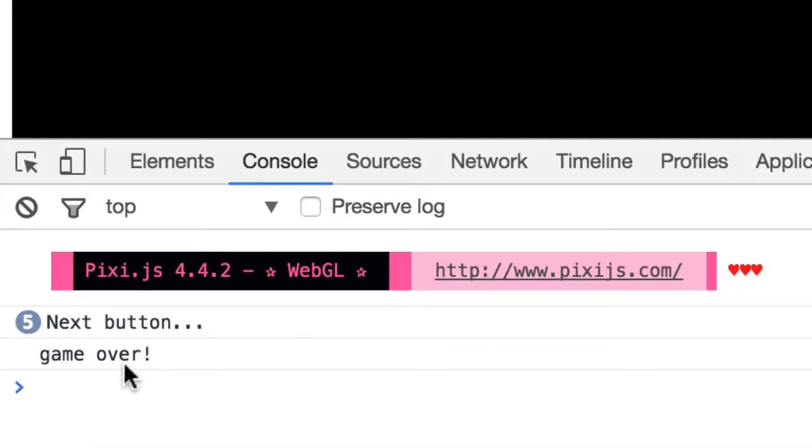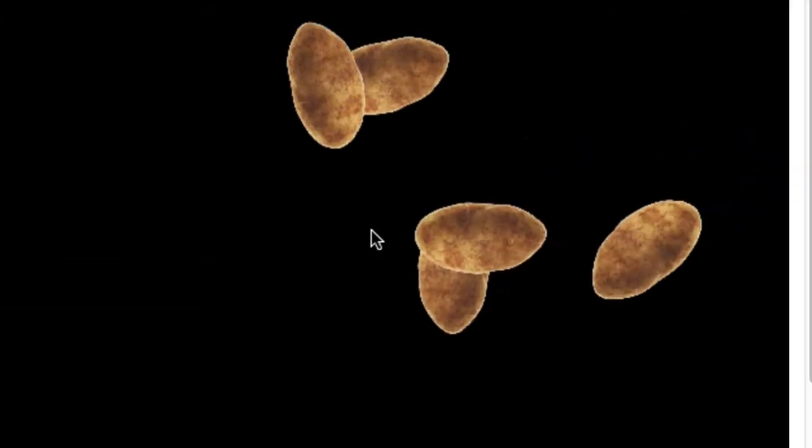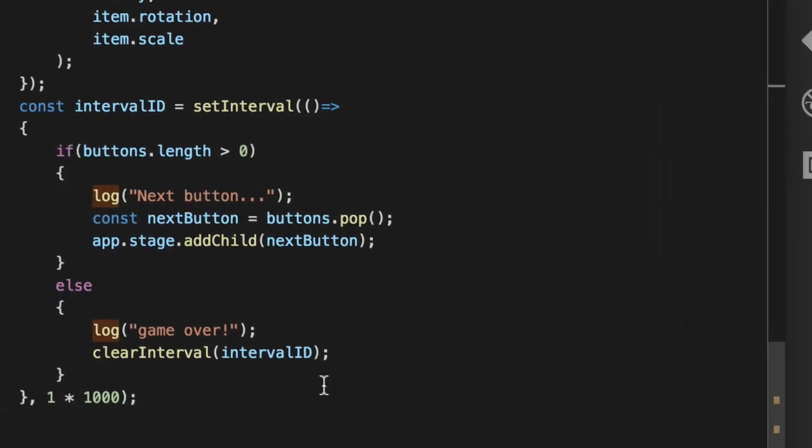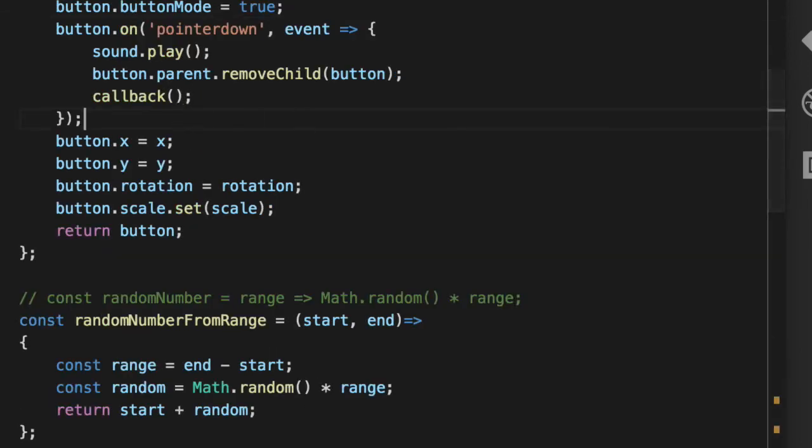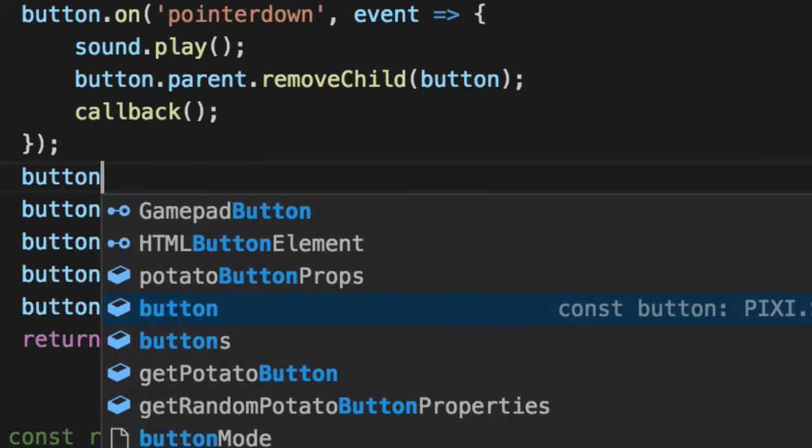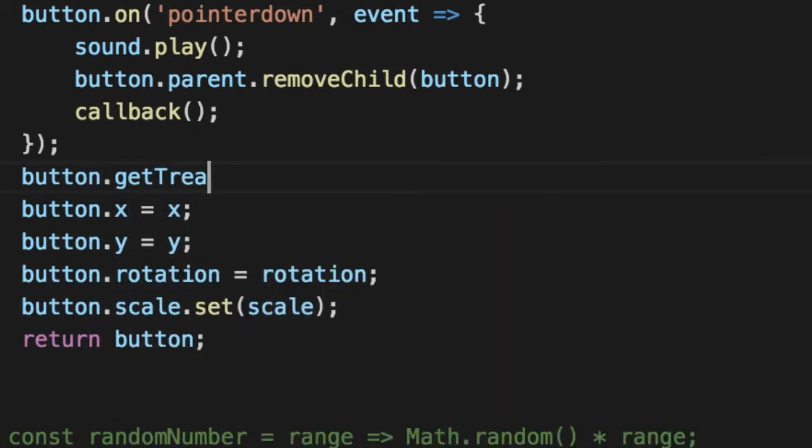So we got 5 calls to the next button because we had 5 random potato buttons in our array. You can see the rotation's random, the position's random. That is that they all appear and stay on the screen. We only want them to show on the screen for about a second as well. Give the button an ability to disappear. Function on every single button called get ready to hide.